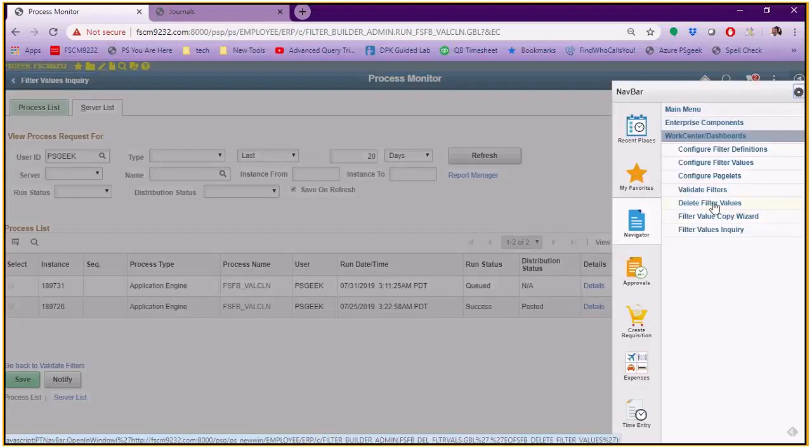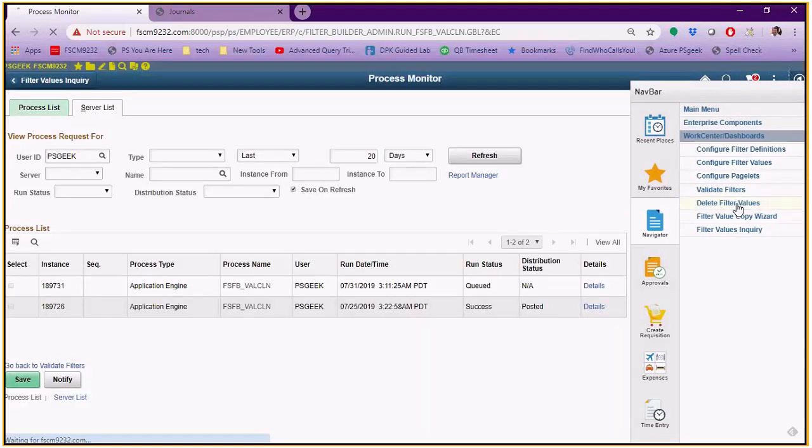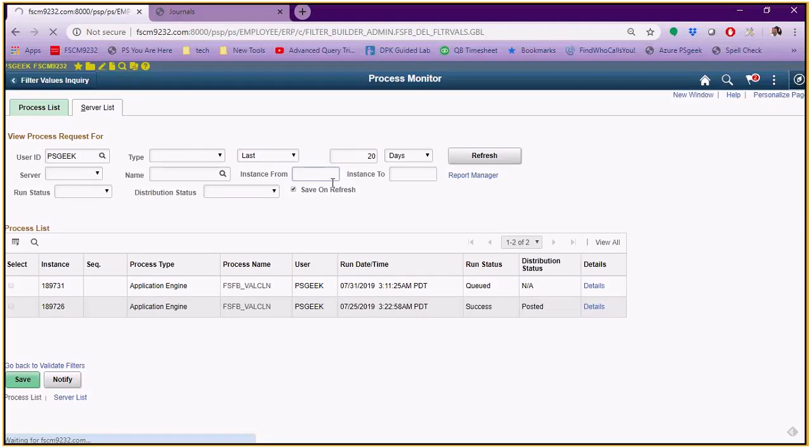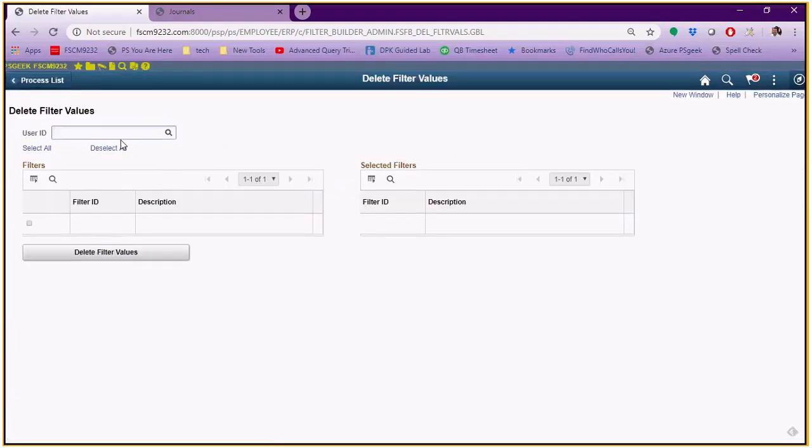We're not going to cover the delete filter values, but it's pretty clear what that allows you to do, where you can go in and actually delete filters from a user. If a user was no longer working, there's probably not a need to delete those filters. But if a user was having problems and you wanted to delete those, this would be an option.